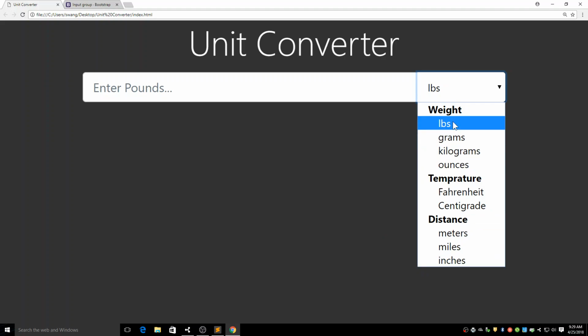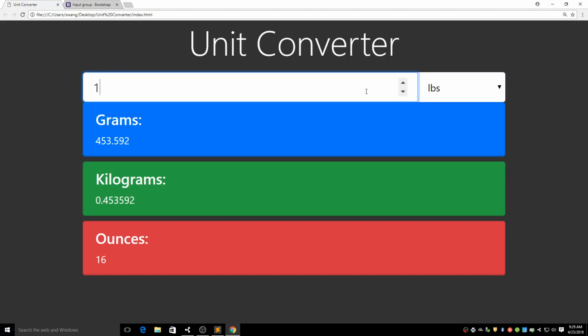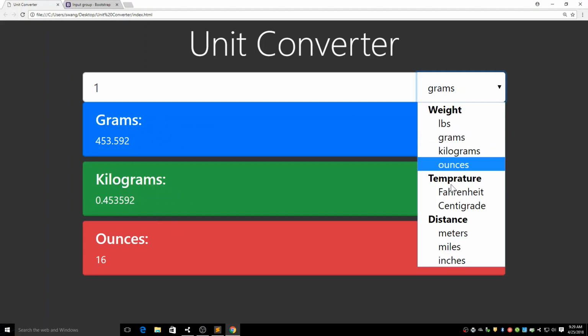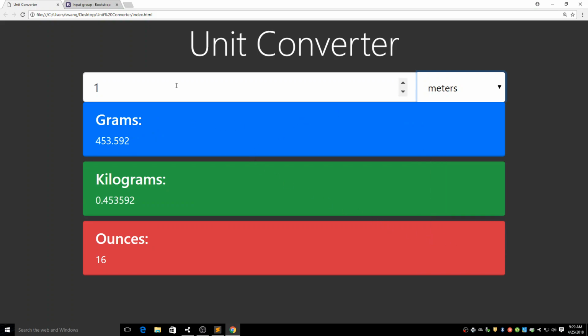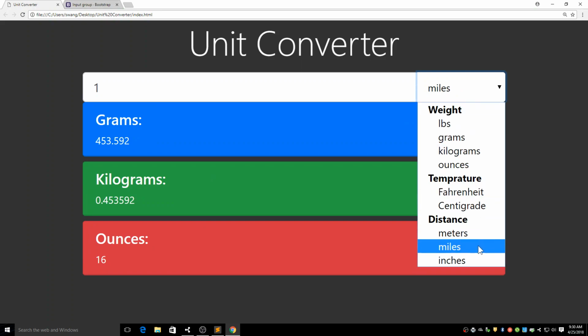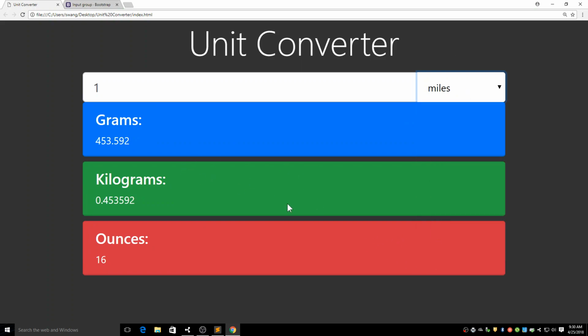If you give a pound here, say a 1, that gives grams, kilograms, and ounces. If they choose grams, we should have ounces, kilograms, and maybe pounds here, right? If they choose meters and enter 1 meter here, it should say how much the 1 meter converts into miles, into inches. Okay, it should all be shown here, depending on the different selections the user chooses, and they should give a different result. Okay, this is what we really want here.